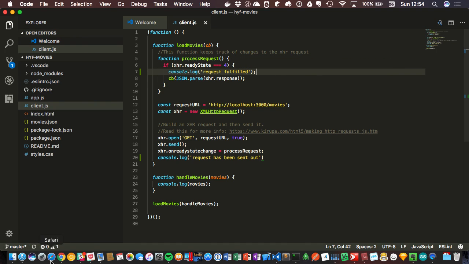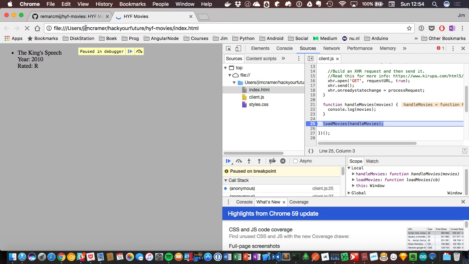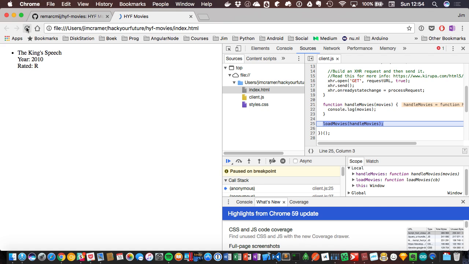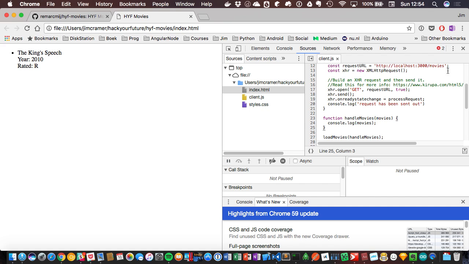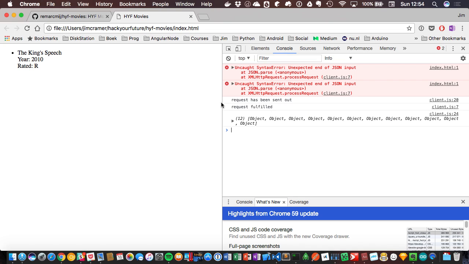So okay, let's give this a try. I'm going to remove the breakpoint now and rerun this, and look at the console. And I get an error message. See? So let's see what the error message is. Syntax error, unexpected token in JSON. So what did I screw up?